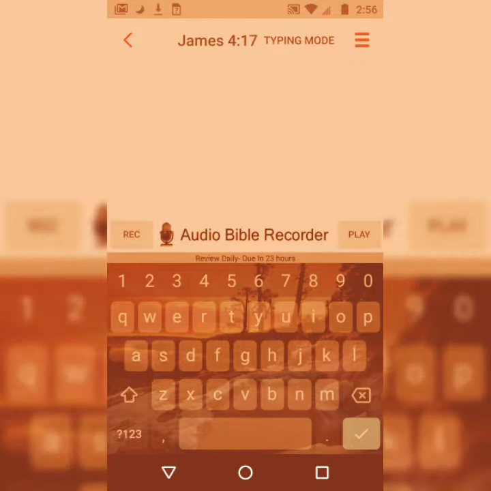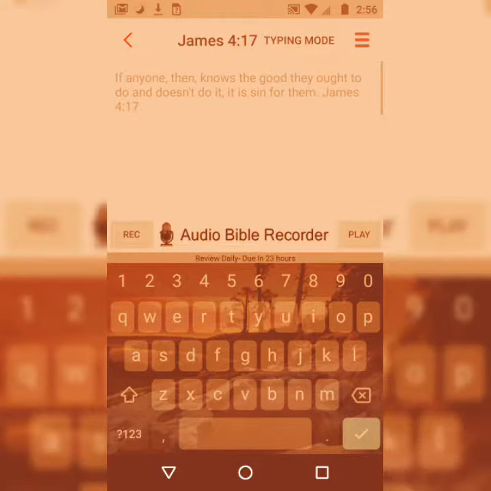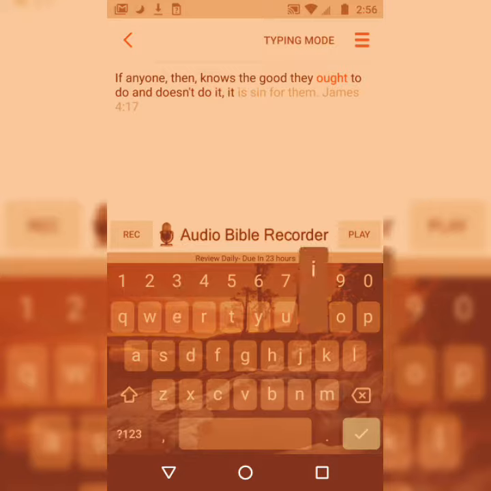And then we'll start the three-step process. The first step is called type it. All you do is type the first letter of each word, and the word should change from gray to black. If anyone then knows the good they ought to do and doesn't do it, it is sin for them.